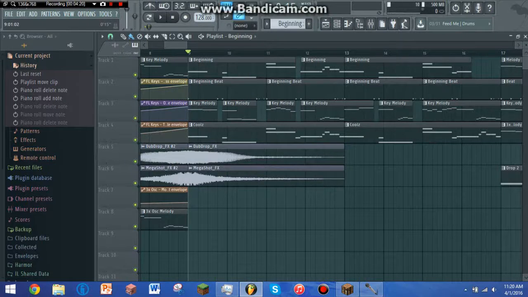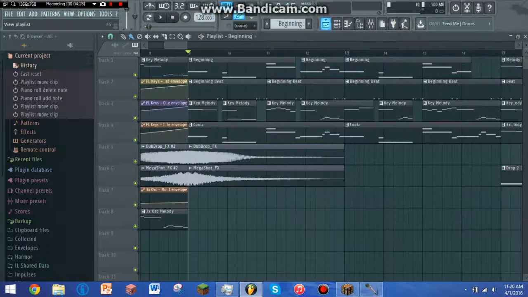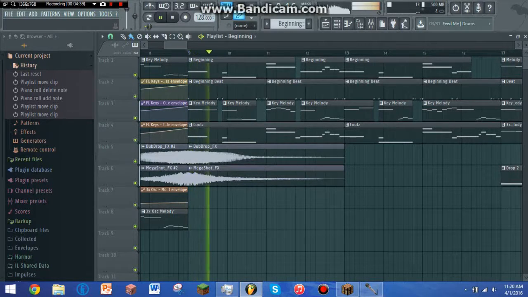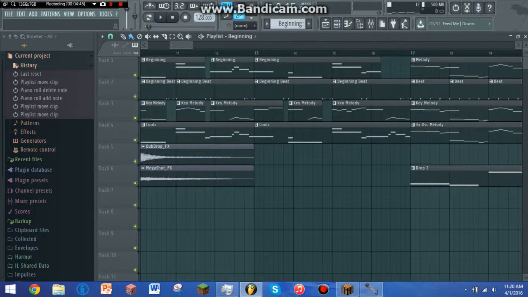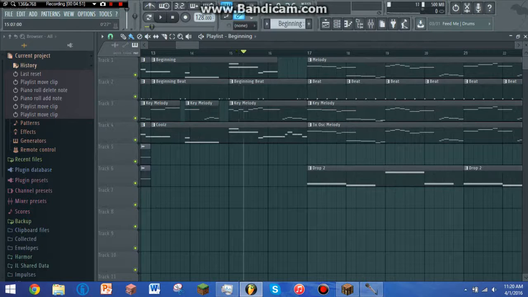But here, that's how I sort of made the beginning, and I did that with 3x oscillator and Mortal Kombat, the harmless preset. But here I also put the FL keys melody. You know, so it sort of still keeps up the pumping up a little bit, and so it goes all the way over here, and you can hear the 3x oscillator.